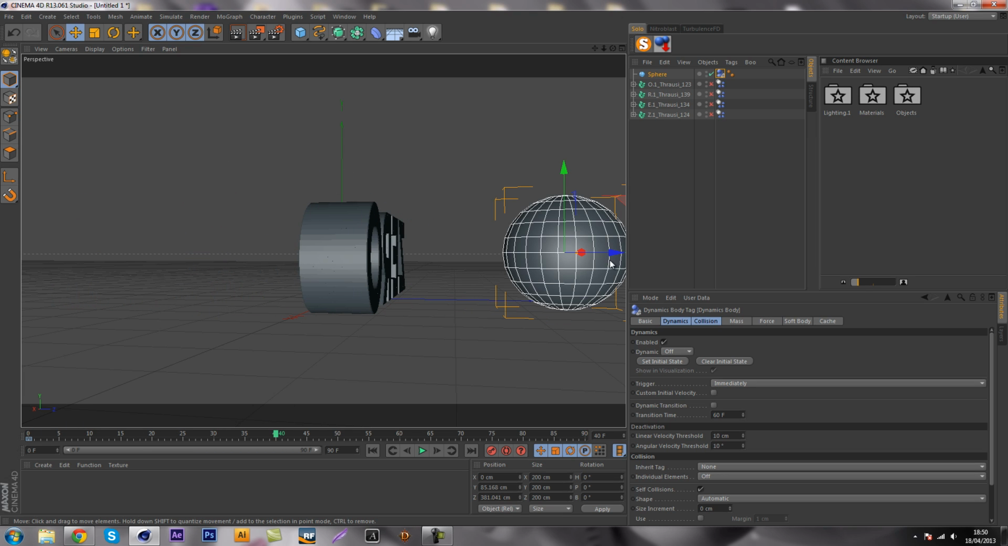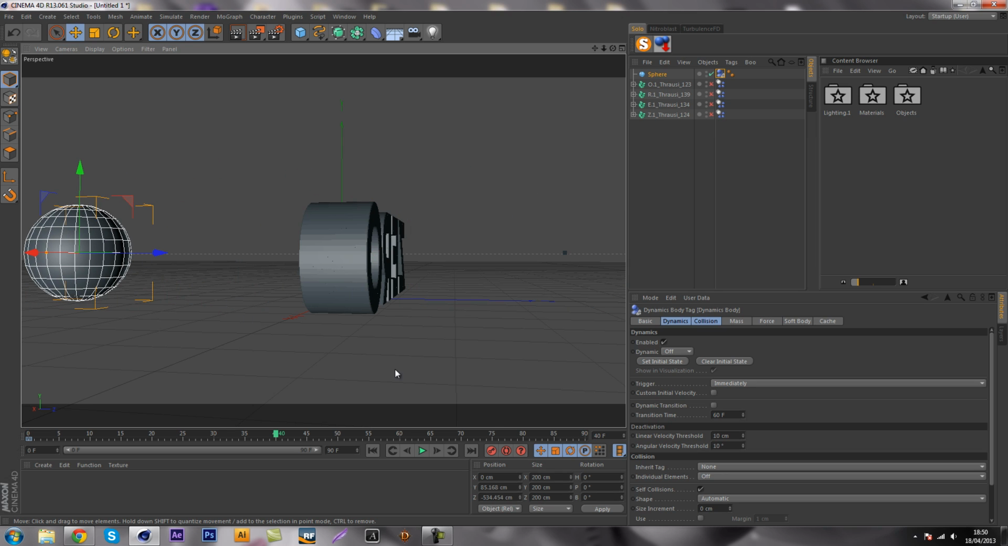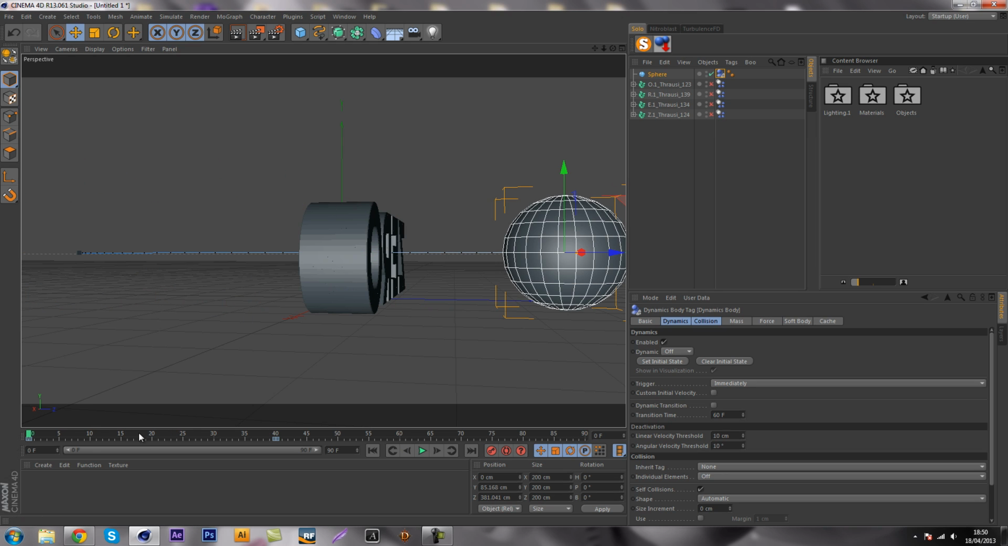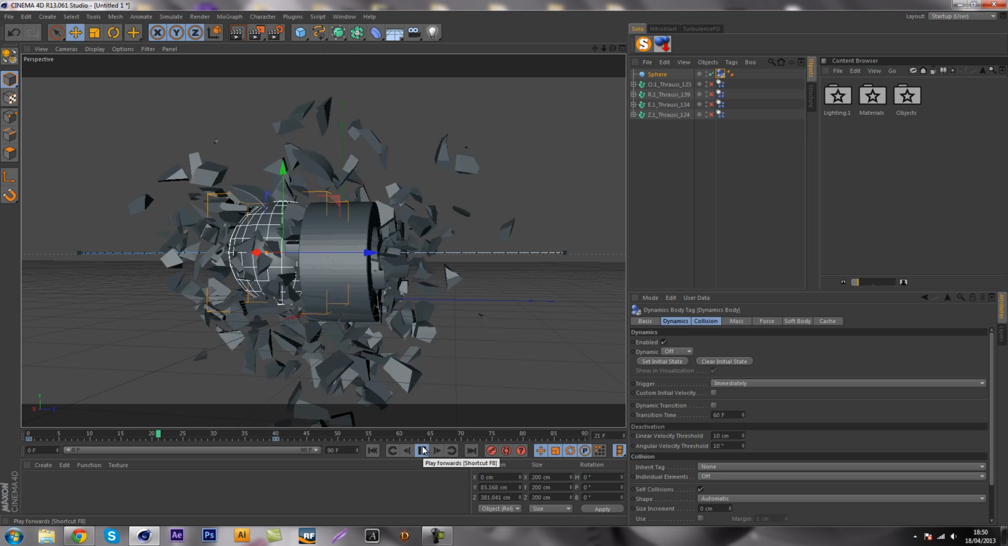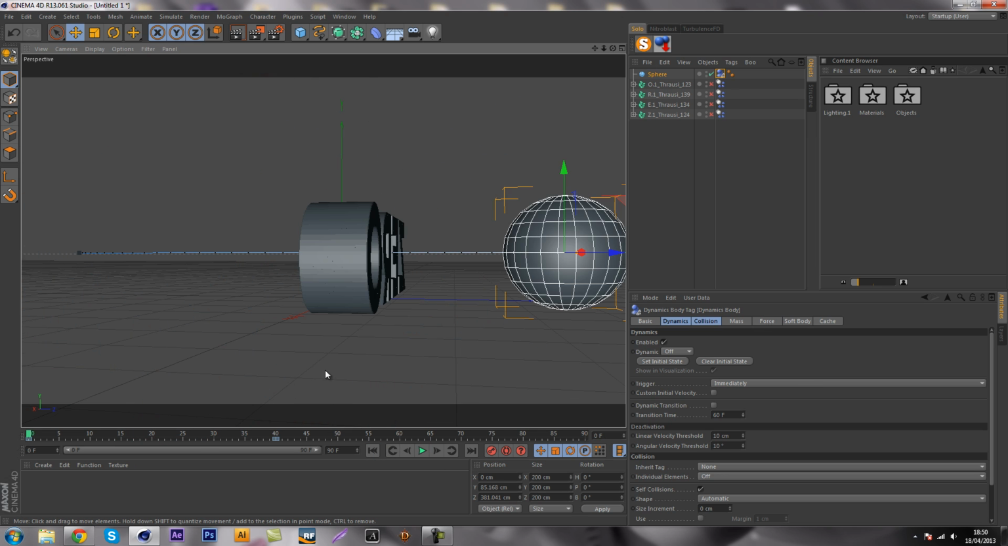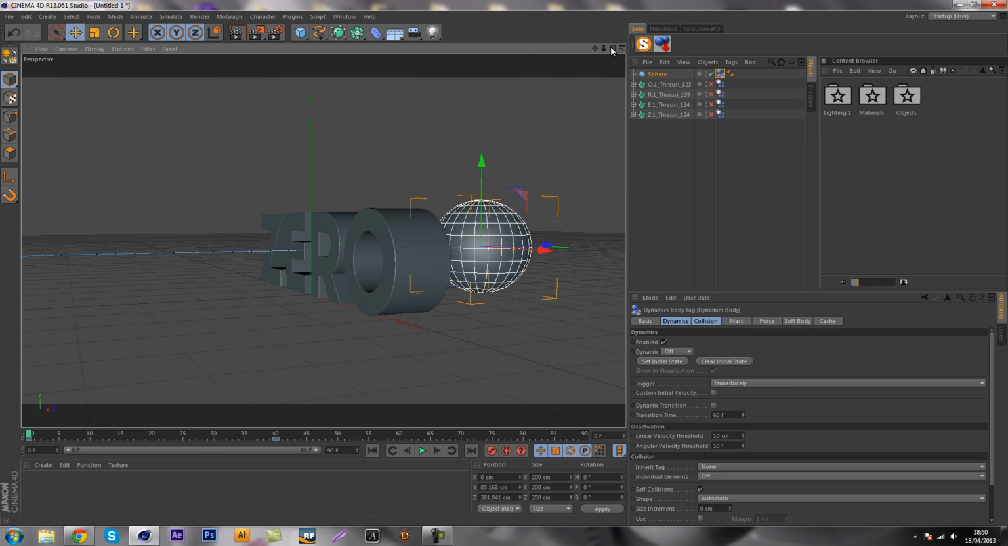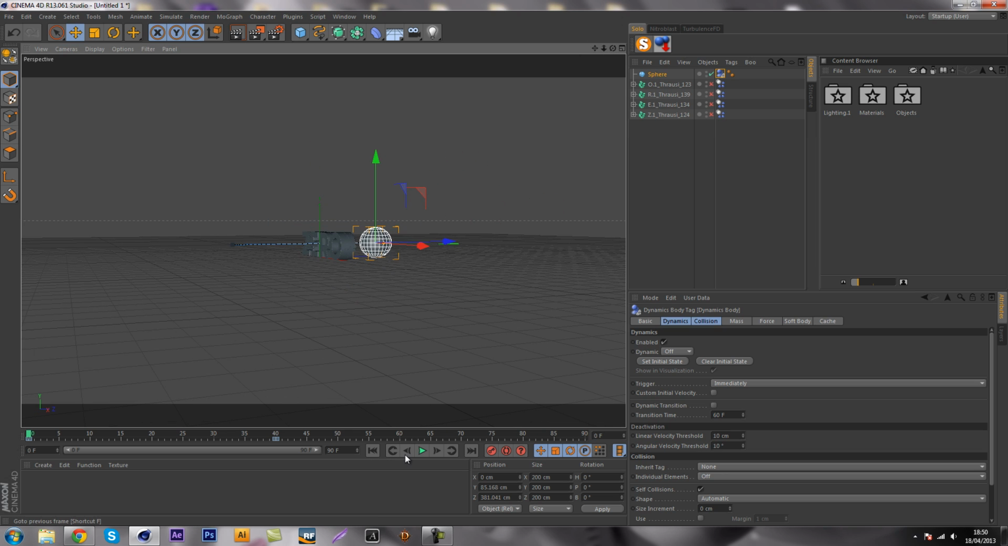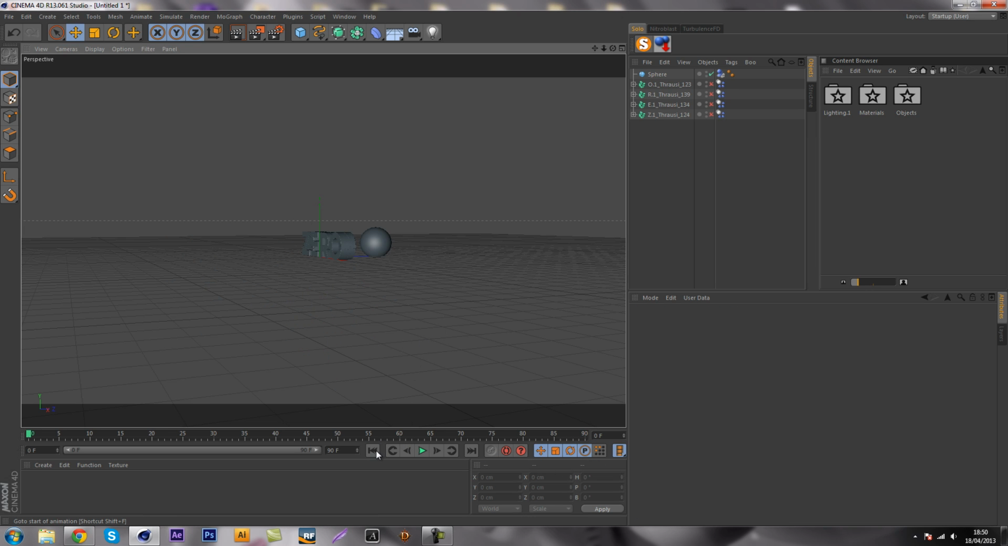So let's just go to frame 40 and drag it over here. And there we go. As you can see, it's gonna explode, and that's actually what we want. So let's just go ahead and take a look at this from farther away. So everything is falling down. That's something we might not want to have.